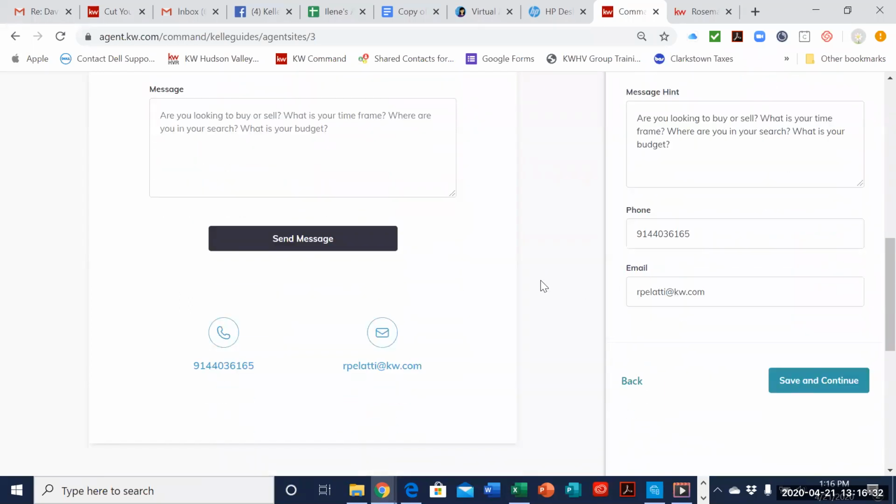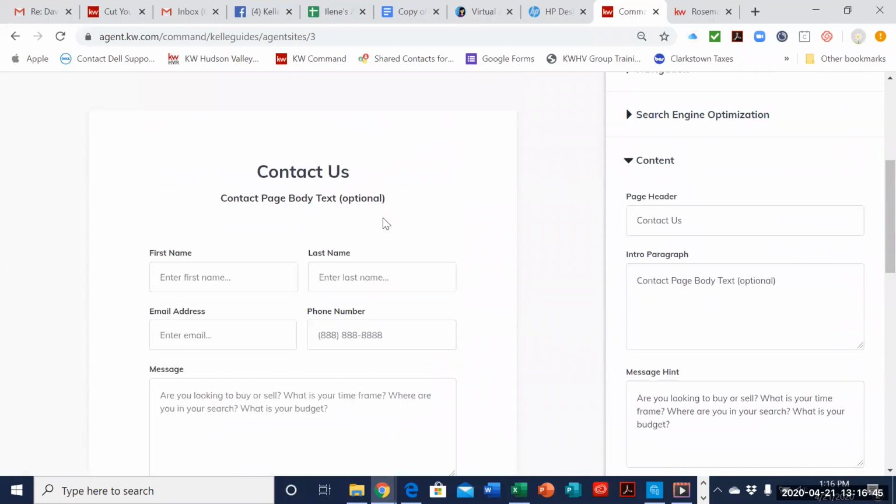Your phone number would appear here. So because Ilene, I see you have Rosemary's cell phone number. That's acceptable? That's acceptable, yes. As long as it says cell, but you know what? It doesn't say cell on here.